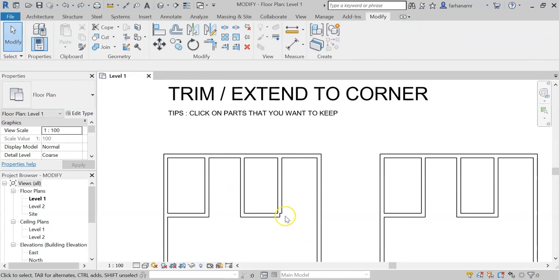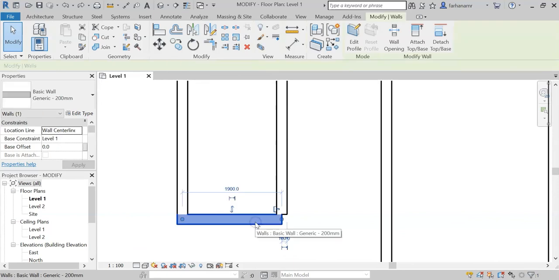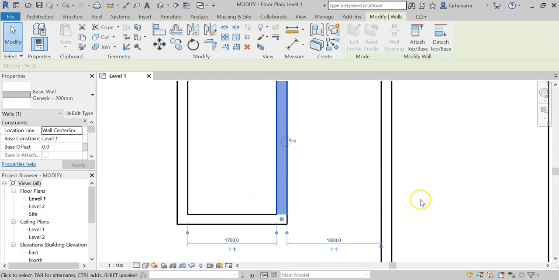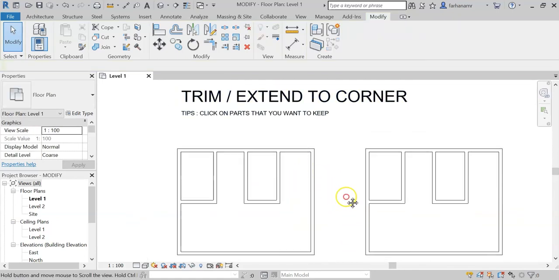Now this happened because the walls are not connected. So I'm going to click here. You see this one? If I click, it will allow join. Allow join and just drag the wall a little bit so it will be automatically joined with this wall. Okay, so that's trim or extend to corner.